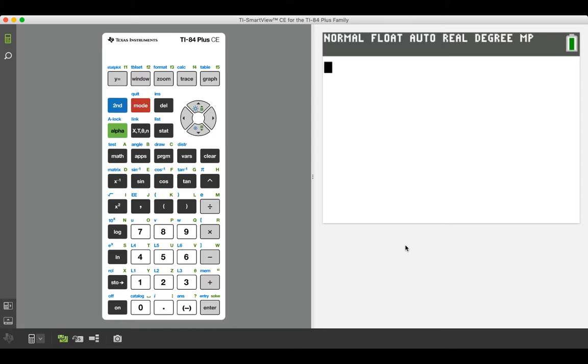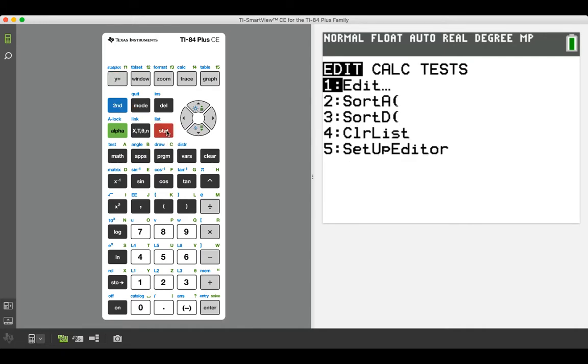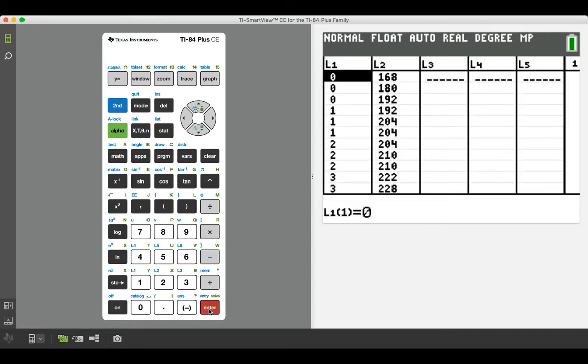The first thing you want to do is make sure there is nothing in your y equals, and then go to stat, go to edit, and enter in your X and Y values. So enter in your list 1 and list 2. List 1 is going to be your sugar, and list 2 is going to be your number of hours, I guess, for the flowers to remain fresh.